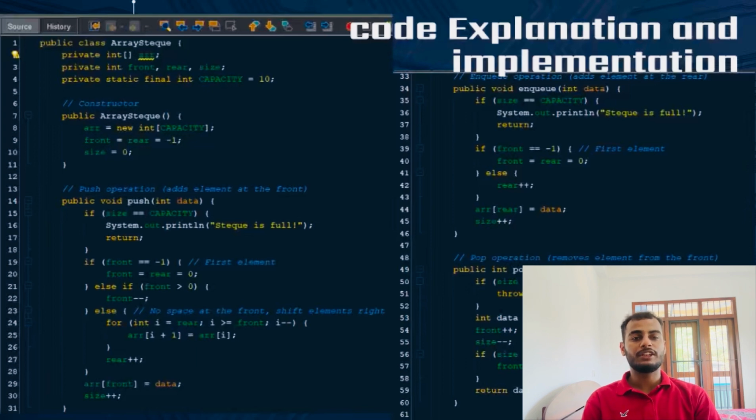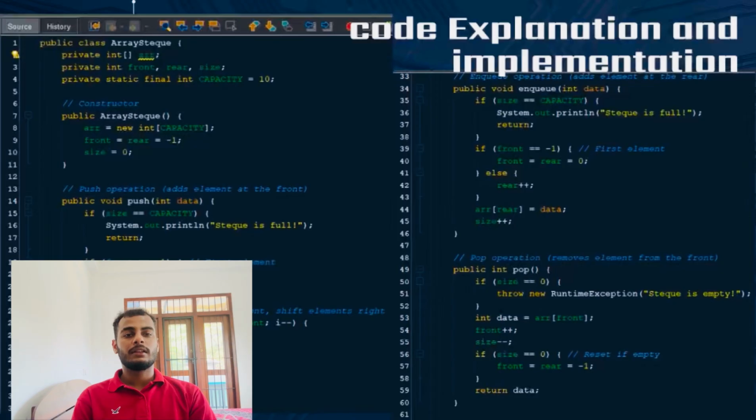Now let's move on to the enqueue operation, lines 34 to 46. In this operation, it adds an element to the rear, similar to the behavior of a queue. In the enqueue method, if the Steque is full, we print an error message. If the Steque is empty, when front is -1, both front and rear are set to 0. If there's space, we just increment the rear pointer and insert the new element there.